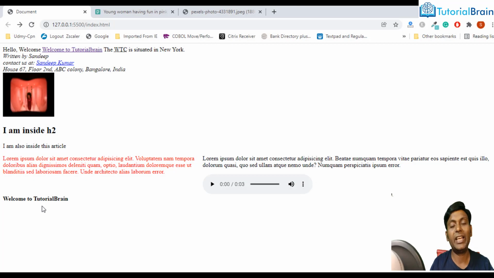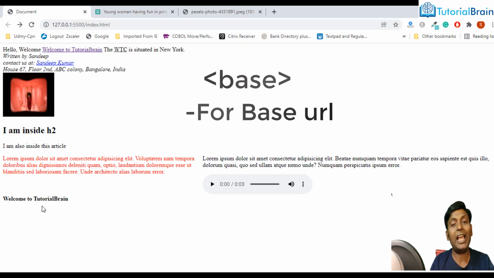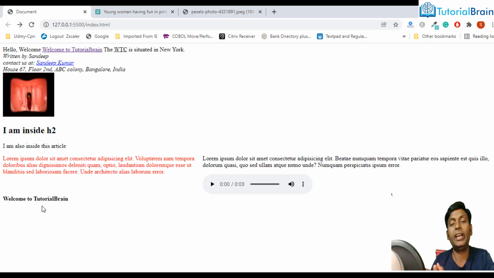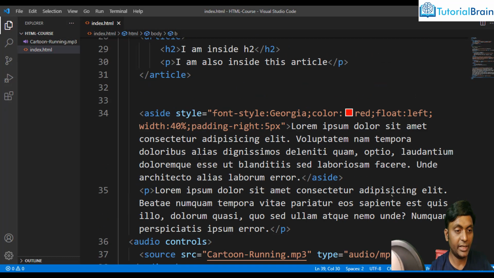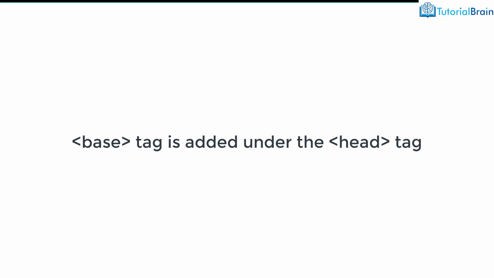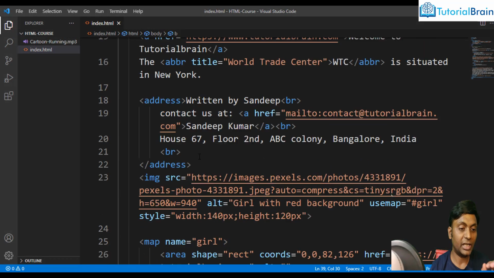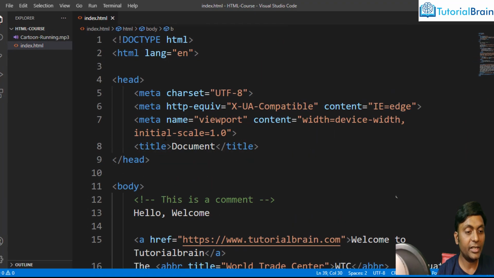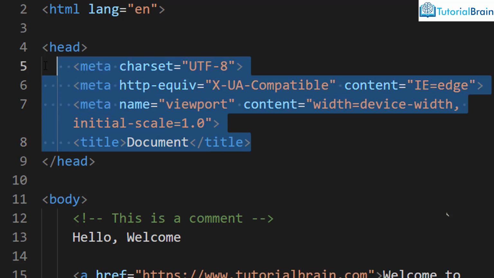The next tag we have is the base tag, which acts as a base URL for all the relative URLs. So it is like a default URL for your relative URLs. Let's clear this out with an example. So let me come out from here, and please note we normally add the base URL in the head section, that is under the head tag. So here we have this head tag, and just inside this we have to add this base URL.